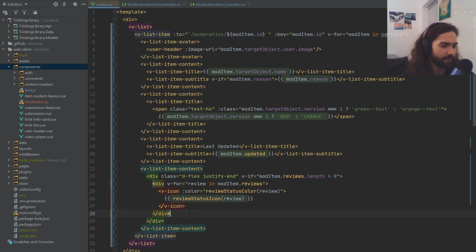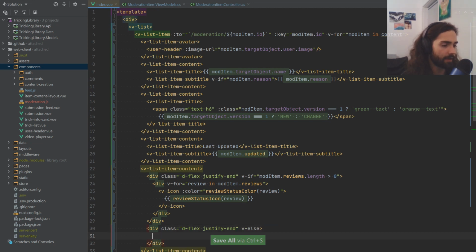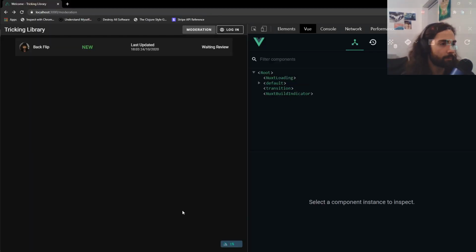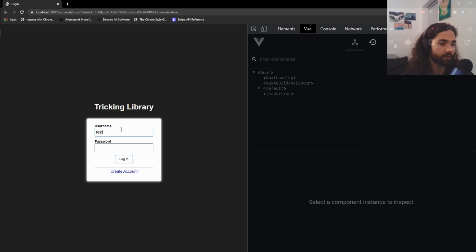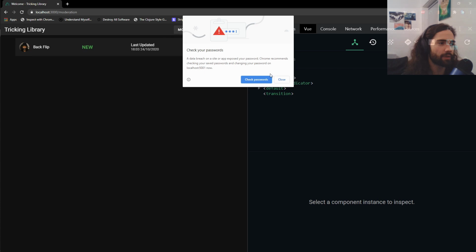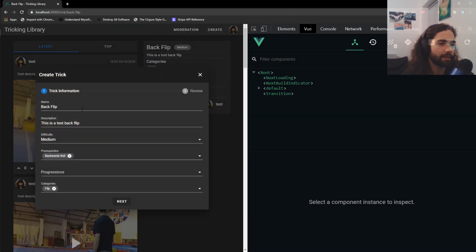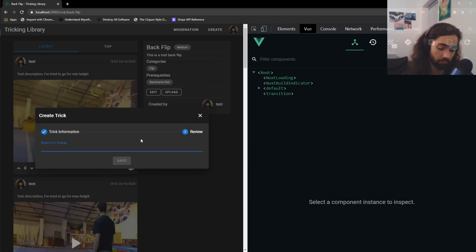Otherwise, if there is nothing there, let's display another div with the classes. We'll copy the classes because I want to make it display in the same place. And we'll say waiting for review. And that is basically it. Let's see what this is going to look like with a change. So test, password. It was probably worth going in as a moderator, but I don't think that functionality is going to work right now. So backflip, let's edit this. Next, reason for change. There it is. Okay.